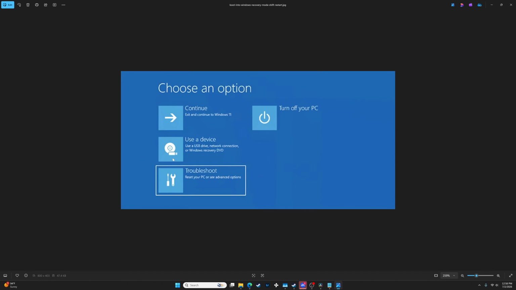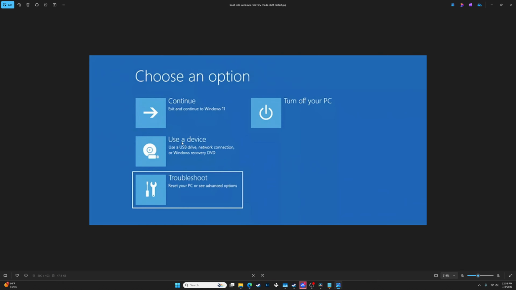When you get to the screen, click on the use a device button. You have to use the arrow keys to navigate. Click enter, and then it'll bring up a screen of different devices that you can use, and click on the thumb drive that you just put in the computer. And then once you do that, it'll reboot, and it should bring you right to the Windows 11 installation process. And then just proceed with that.